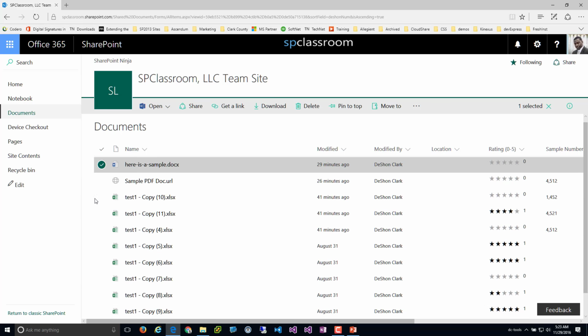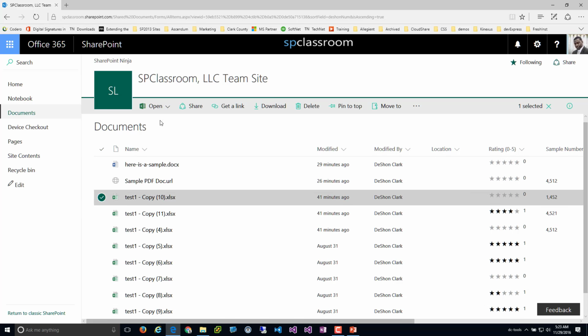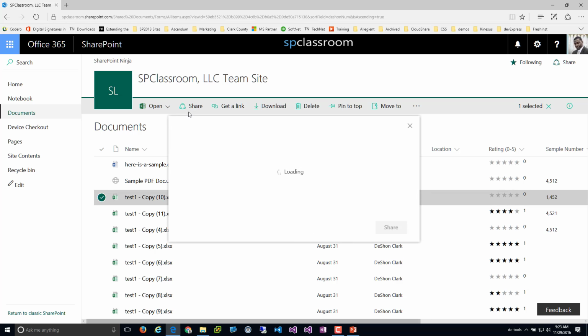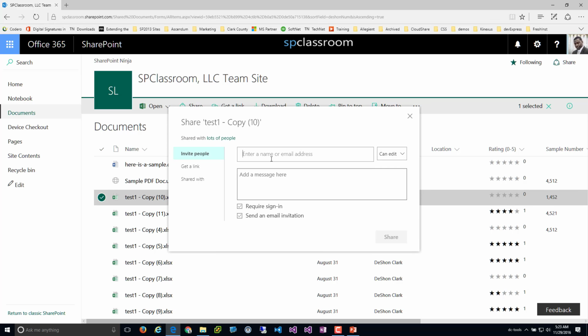With sharing, you can select a document, you can click share, and basically this is going to allow you to invite people, and you can control the access, if they should be able to view or edit that file. This will break inheritance. You can require sign-in or not.